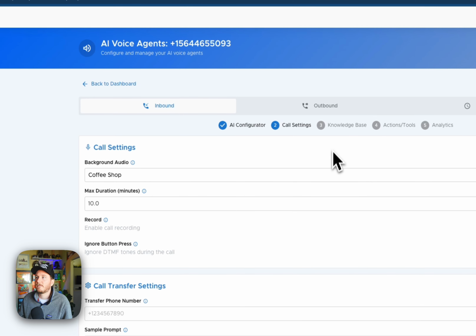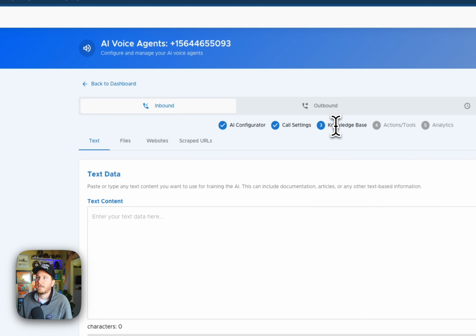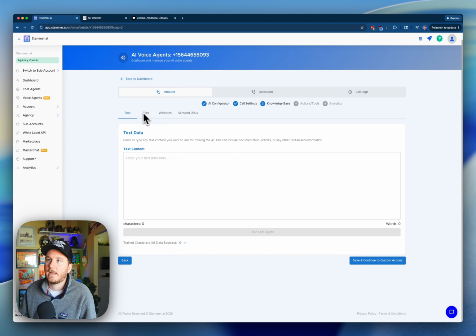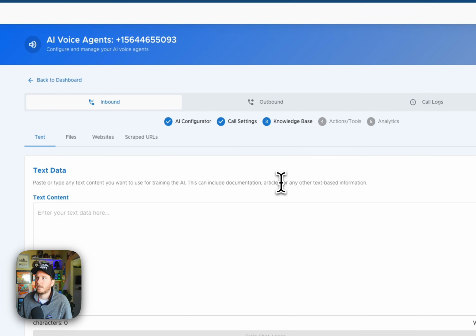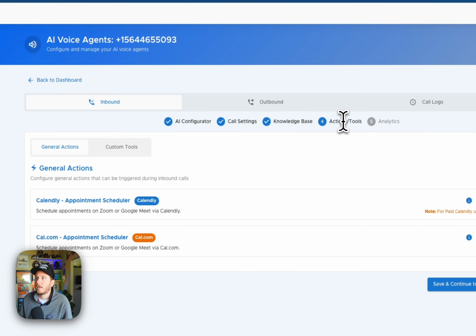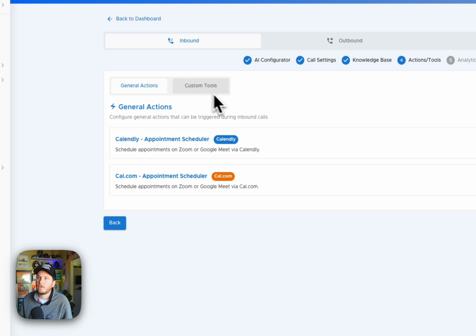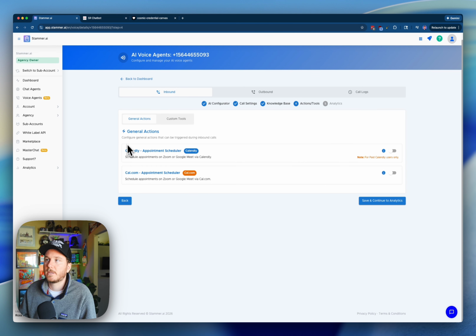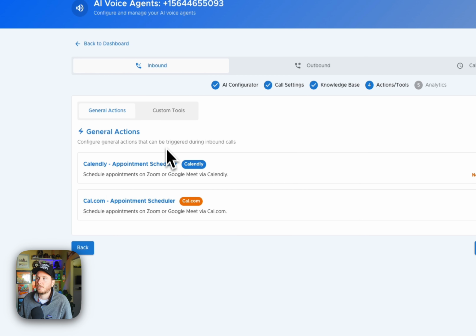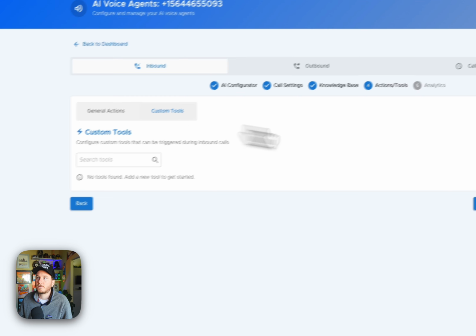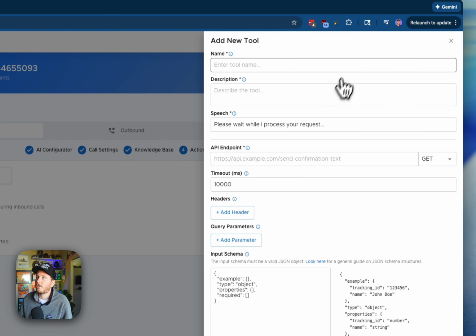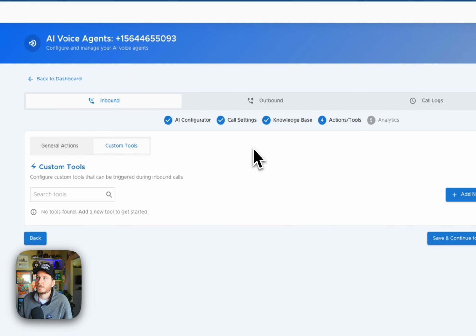But all of these settings are available on a per agent basis, as well as being able to, again, upload files, scrape websites, and add information into the knowledge base. That way the AI agent has more context about what business it's working for. Just like custom functions, we have custom tools where you can use some of our built-in tools like the calendar, Calendly and Cal.com integrations to schedule meetings, as well as be able to set up your own custom tools, which is the same format as custom functions within the AI chat side.